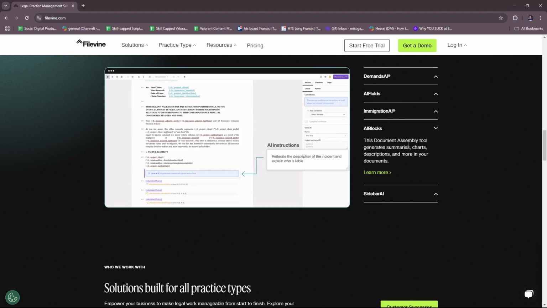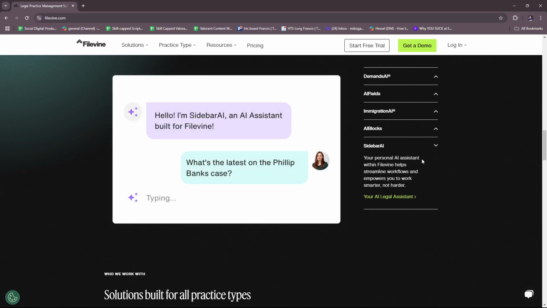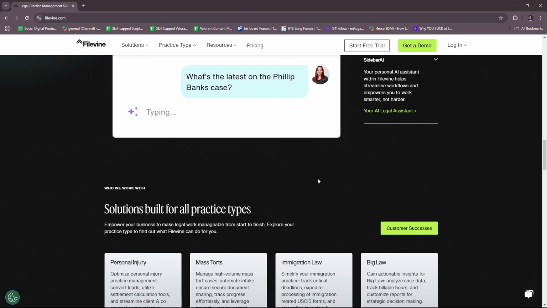So an easy tool for summarizing long reports, which of course is very beneficial if you're pressed for time and you need to go through a bunch of cases. You have this to rely on. And there's also Sidebar AI, your personal AI assistant within Filevine, helps streamline workflows and empowers you to work smarter, not harder. So here, hello, I'm Sidebar, built for Filevine, just basically almost like a ChatGPT, a personal assistant that helps you with your tasks.